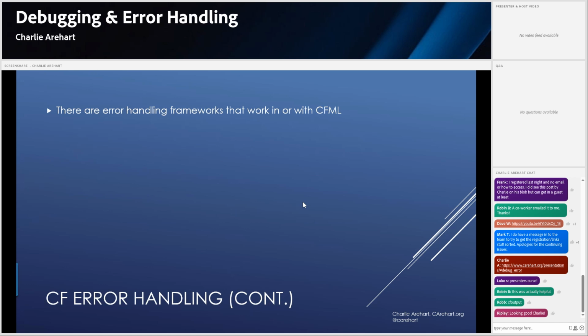I want to tell you too that there's error handling frameworks that work with CFML, and they can help you handle errors in a much more well-organized manner. I list them on my site called cf411.com. If you go to cf411.com/error, you'll see I've got pointers to both ColdFusion and non-ColdFusion error handling frameworks, which can be amazing. You should look into them. It takes a lot of the burden off of your hands.